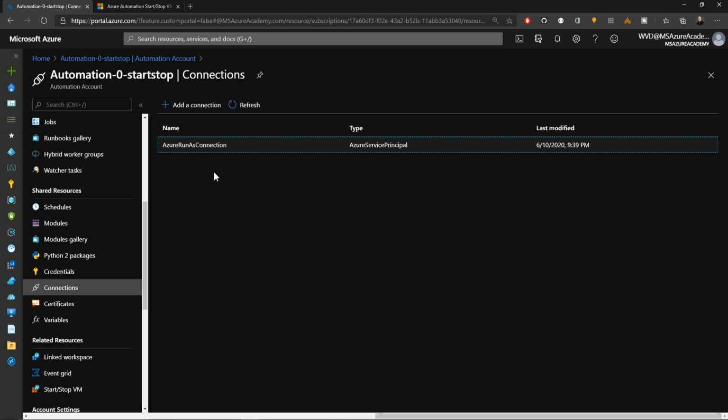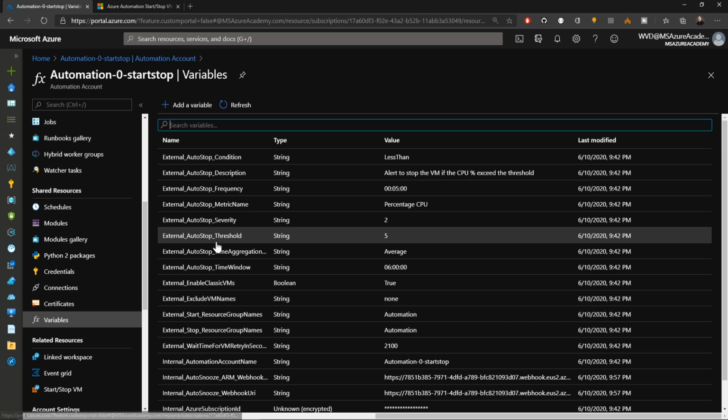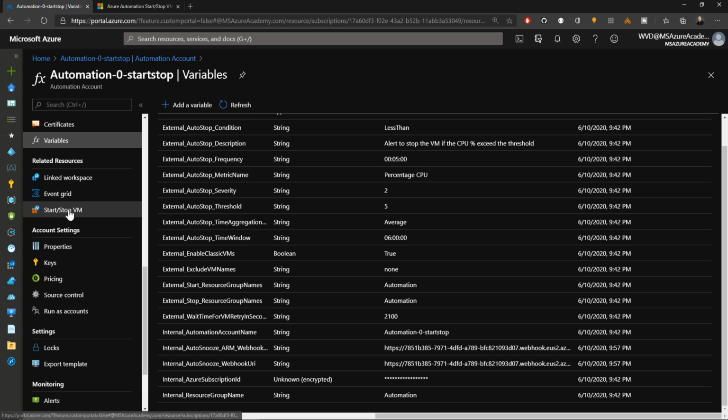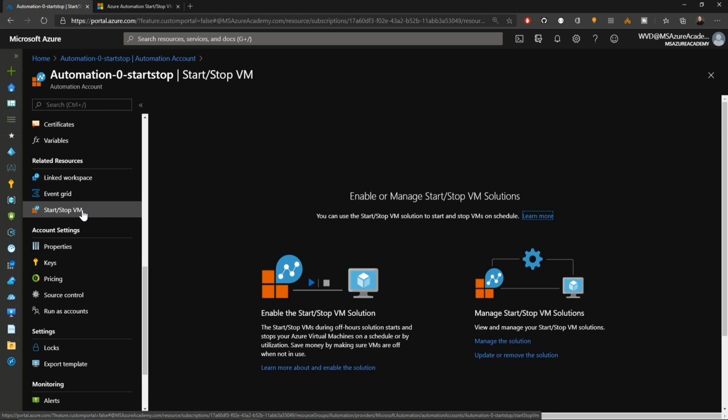And under connections, you can see the run as account that we're using for this solution. And then under the variables, there are a lot of variables, and these variables are going to help us in implementing this solution. And back in the blade, we've got the start stop VM section here as a related resource where you can go back to manage the solution directly, or you can click on this link, which will take you to the docs so you can see how you could update or remove the solution if you need to.